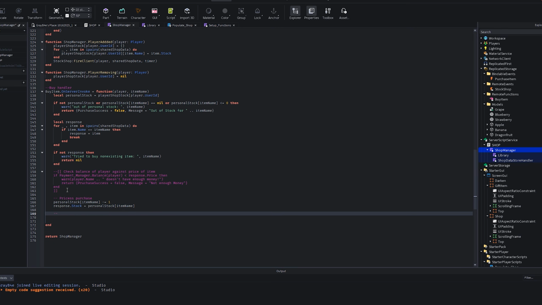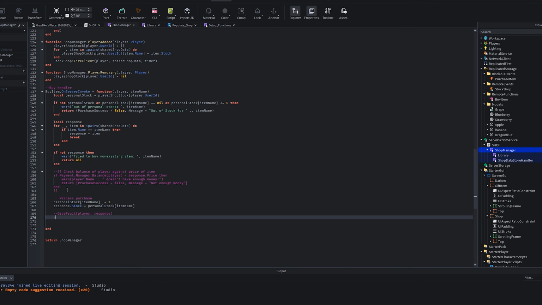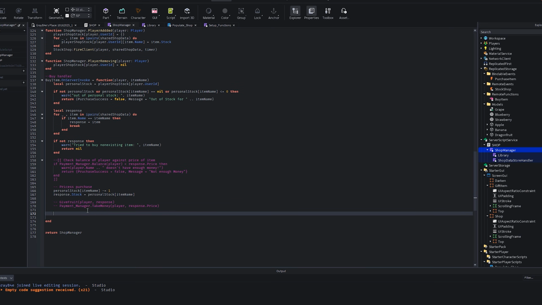And then here's going to be the logic to give the item to the player. So for example, we'll do give fruit, and we're going to give it to the player, and then we're going to tell the player the response. And then we're going to have another payment manager. So PaymentManager subtract balance, player, response.price. That's pretty good. Subtract balance, I name mine like take money. You can have it whatever. Now that the player was given the item and the money was taken, the purchase was a success.